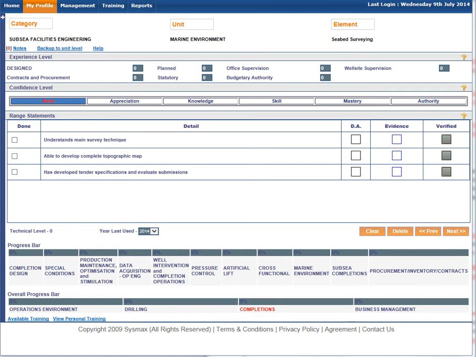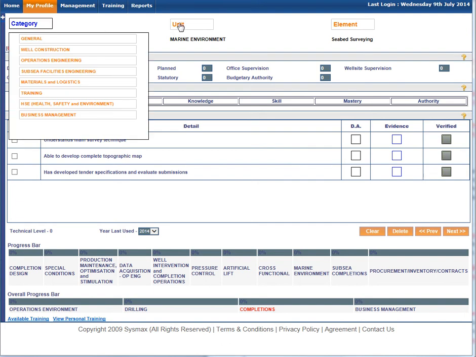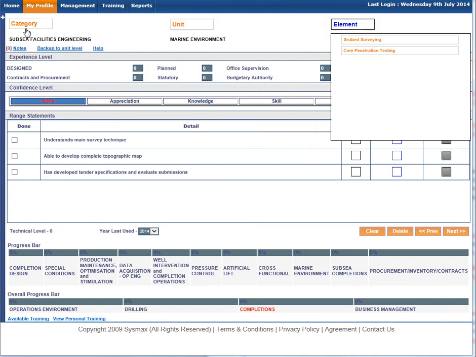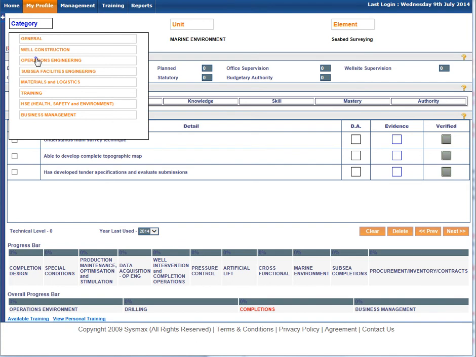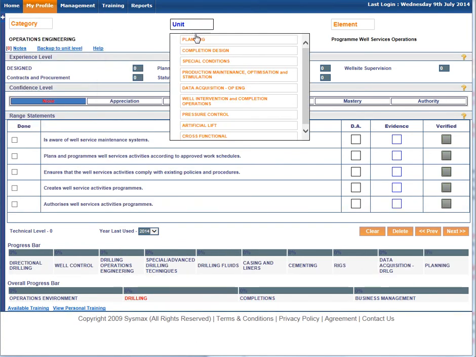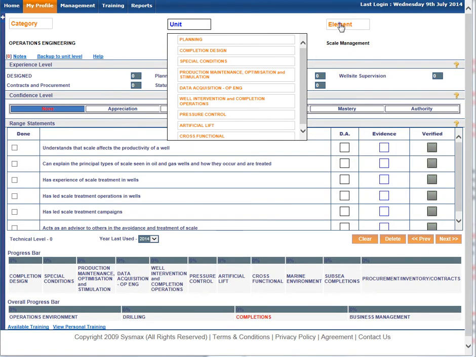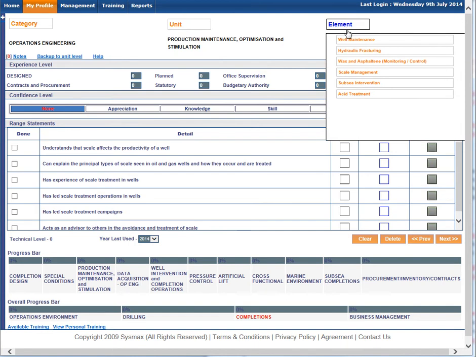Casmax calls for you to enter details of your skill and experience against a series of elements. To make these elements easier to find, we have grouped them, first by category, then by units. To navigate to an element, first select the category. This will populate the unit list. Select your unit and this will populate the element list. When you select the element, you will see a screen where you can enter data to show your current skill levels for that element.